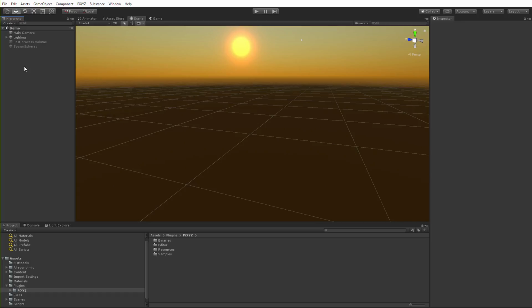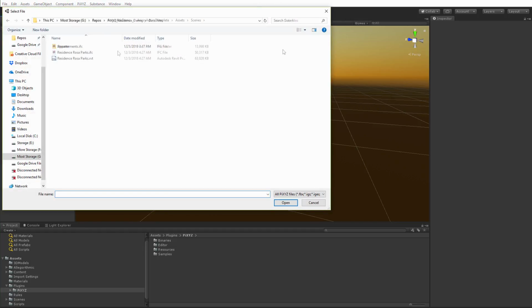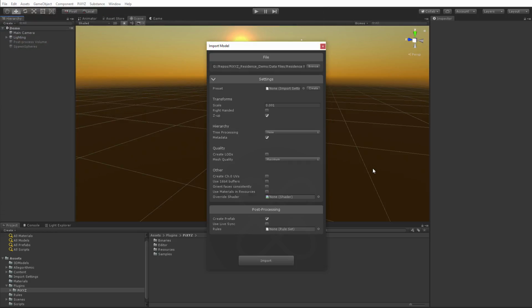And so the first thing I want to do is bring in a piece of data. I need to import something into my project. So I'm going to go up to PiXYZ and go to import model here, and I'm going to choose a data file that I want. In this case, I'm going to use this Rosa Parks residence, rosaparks.ifc, and I'm just going to hit open, and this is going to bring me to my import menu.